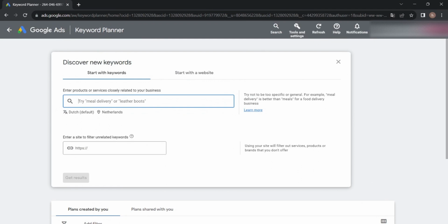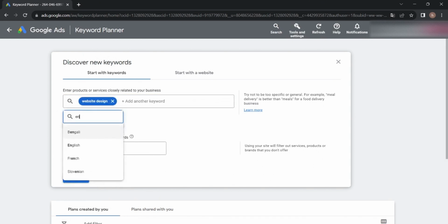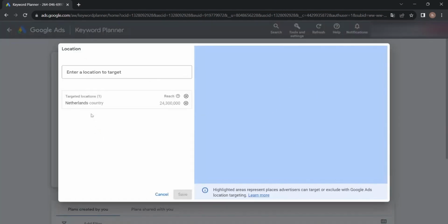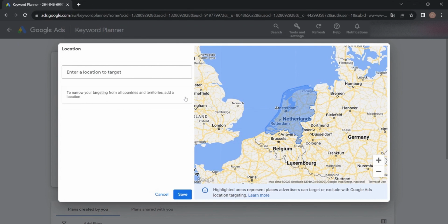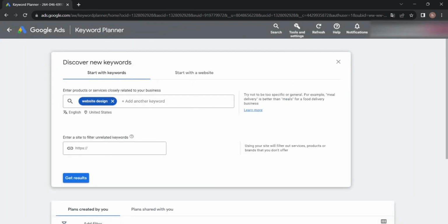Here you can put in keywords that you want to look for. Let's say website design. Before you click on Get Results, you want to make sure that you're in the right area, right language, and here the area. I'm gonna delete this one, and we're clicking on United States. Click on Save. So we've got web design, English language, United States.